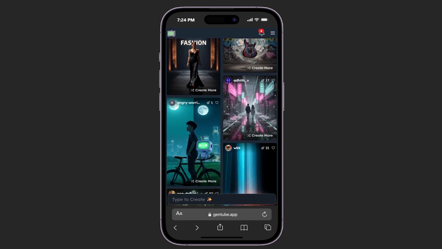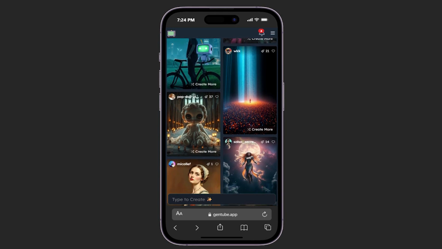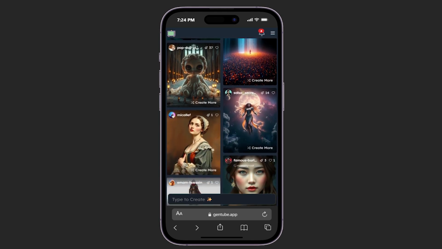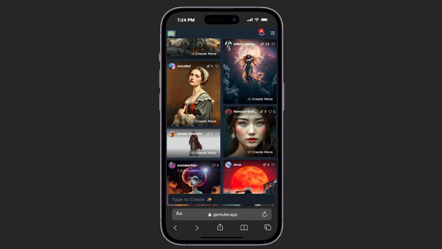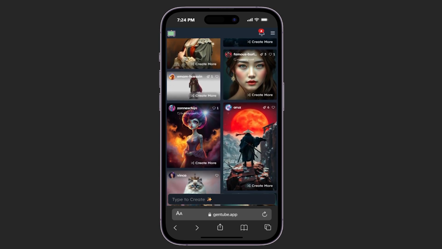The best part? It's all completely free, there are no limits, and it's instant. You genuinely don't need to be good at drawing, prompting, or anything technical to make something absolutely awesome. Let's dive in and see how it works step by step.